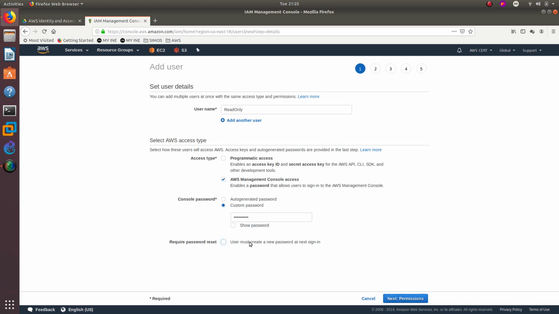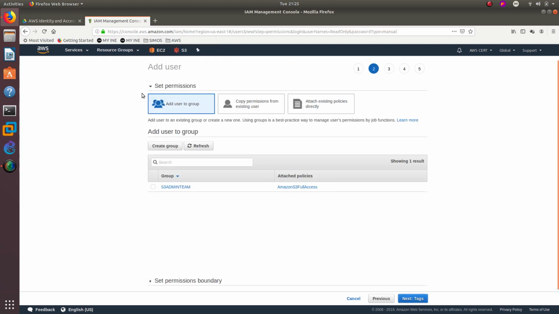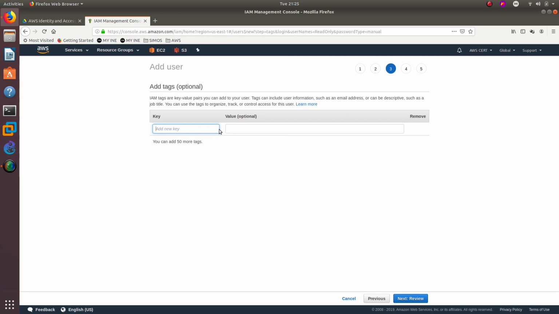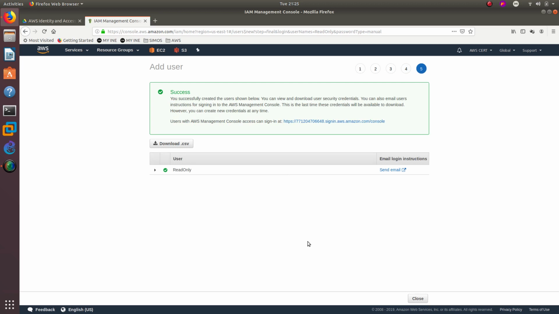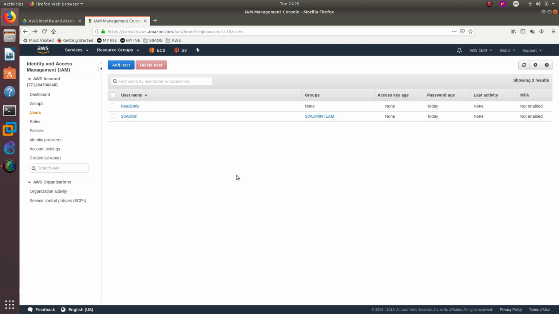We are now going to set the user to create a new password to sign in. We don't need to do that. We are not going to add it to any team, and we're not going to add any tags either. Create a user, close it.